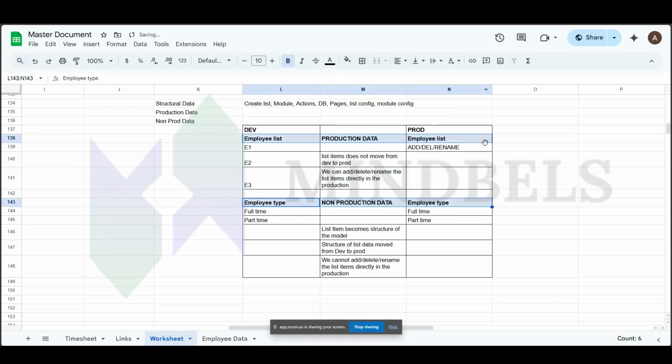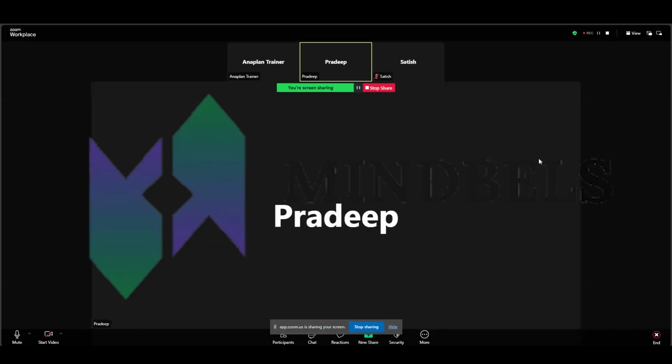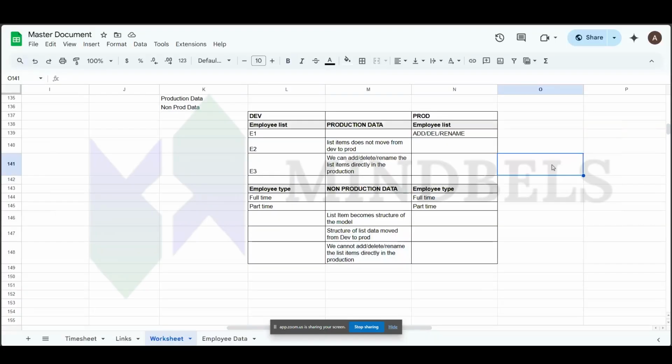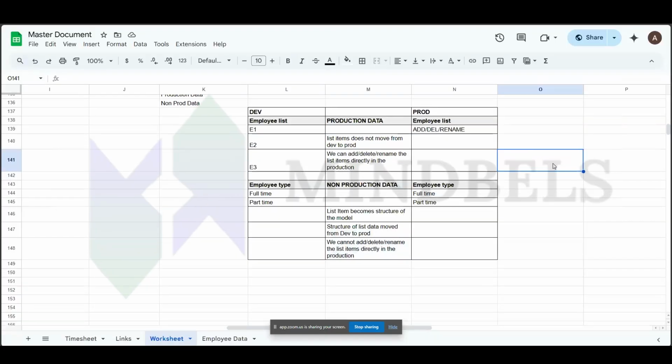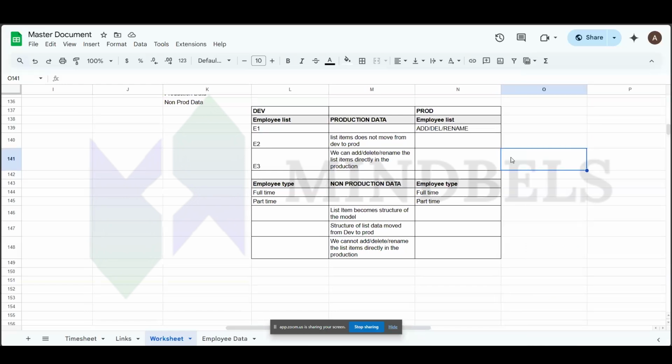Yeah, it's a little confusing. So you say production data is the actual employee. Let's say the employee list is there. Anything you do, you first start in the dev environment, right? Yes. So in the dev, you create both the employee list and the employee type.